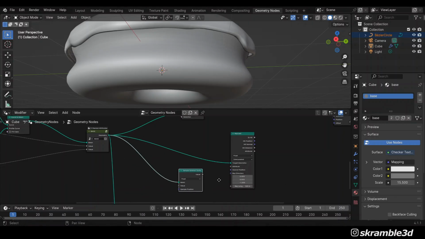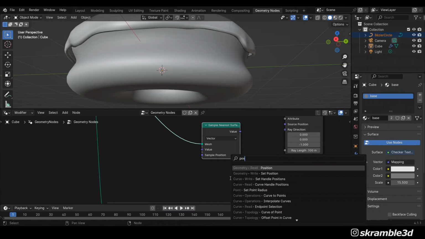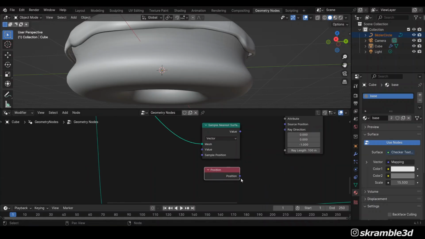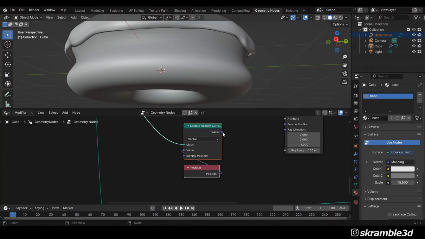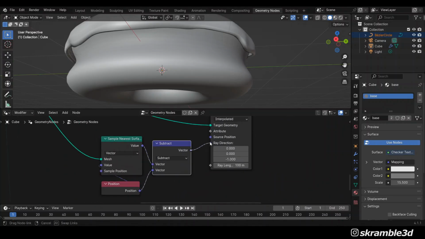There we go. And we'll set this to vector. And what we're interested in is the position. Let's plug this position into the value. So this is the nearest point on the donut for every point on the icing. If we take this and subtract the position, which in this context means the position on the icing, then we get for every point a vector pointing towards the closest point on the donut. In other words, the ray direction. So we plug this into the ray direction.